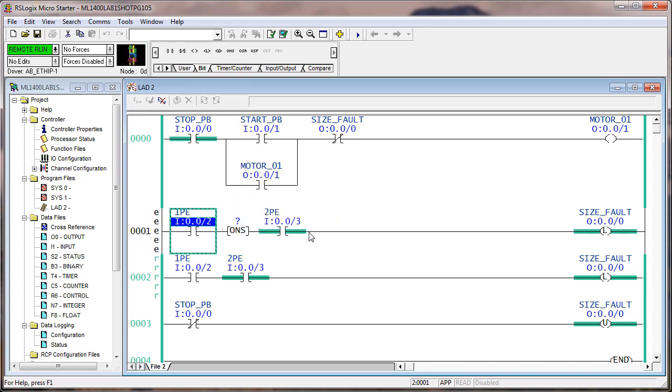I'll move this over here and this over here. Now before we had 1 PE and 2 PE, they were ANDed. So if you have 1 PE and 2 PE, then we declare a size fault. Okay? And it really doesn't matter what order they were in the rung. Now it does matter because we're going to do a timing thing. We're going to use B3/0 and we're going to call it OneShot 0.